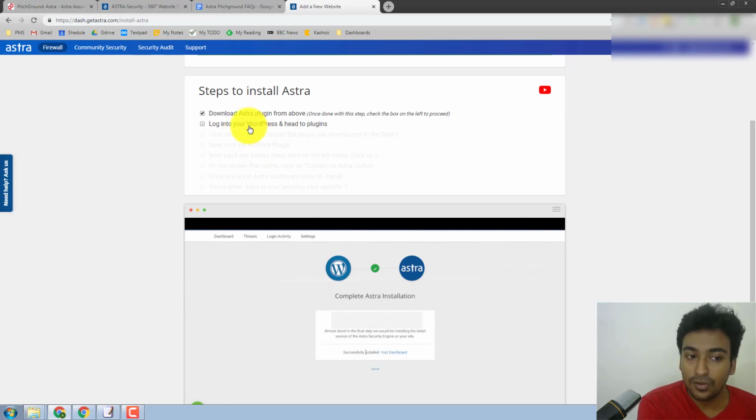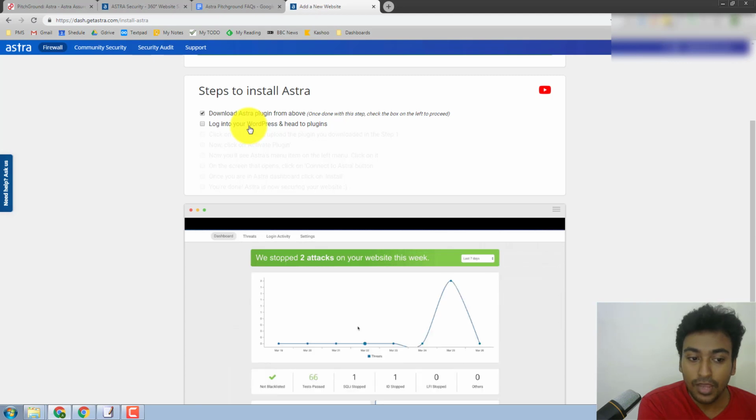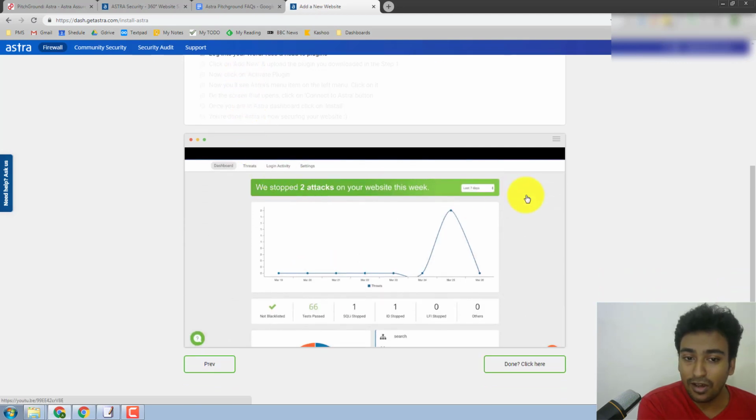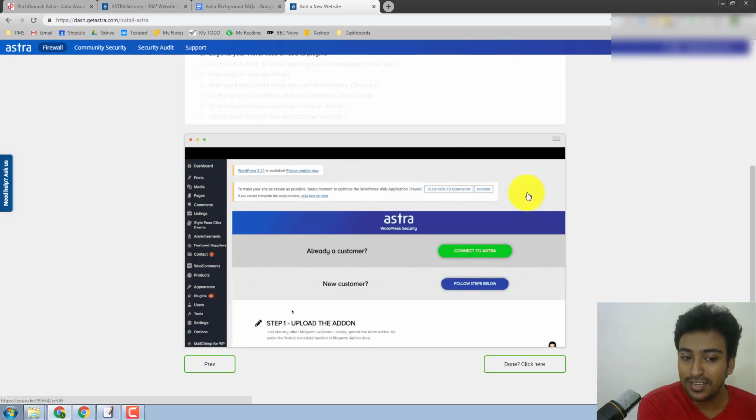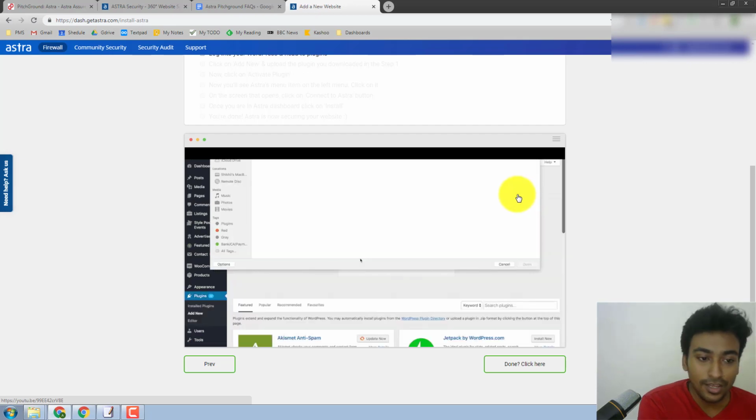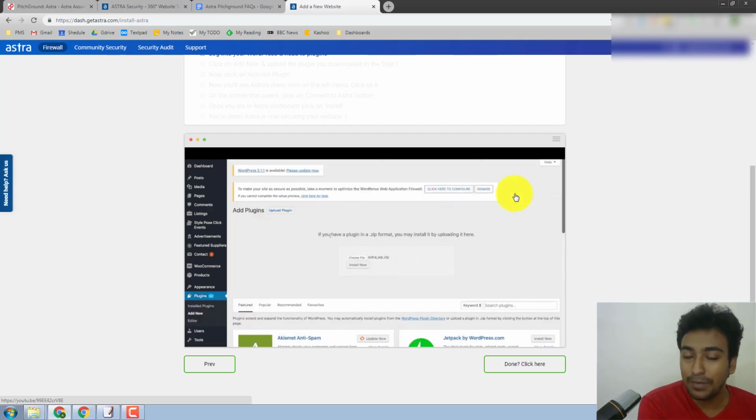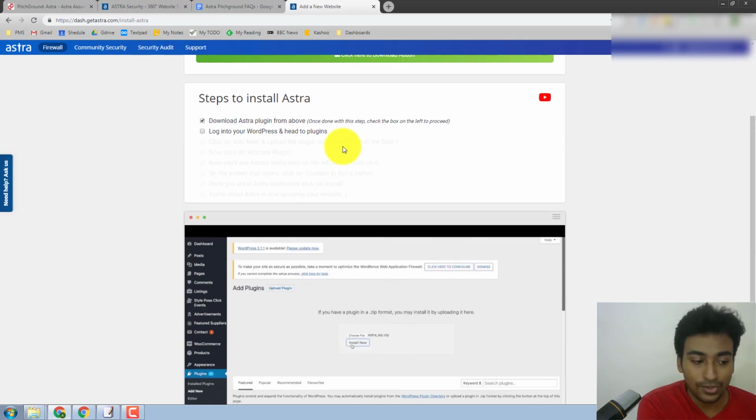Then it says to log into WordPress and add it into the plugins. And you can also see they have a GIF kind of image where they are showing us how to do it, so it will be easy for non-technical people and everything. Okay, let's go through this.